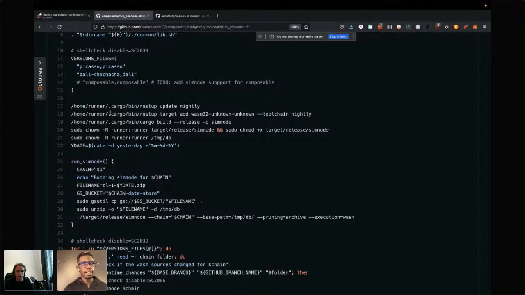Exactly, exactly. I think what would be another interesting test case for Simnode. Oh, let's get to that. Let's get to that in a minute.